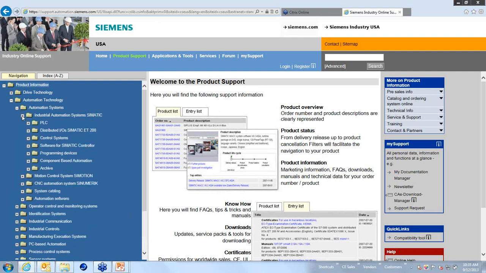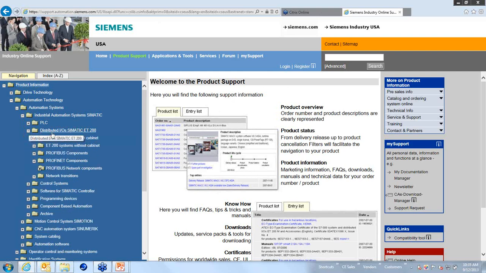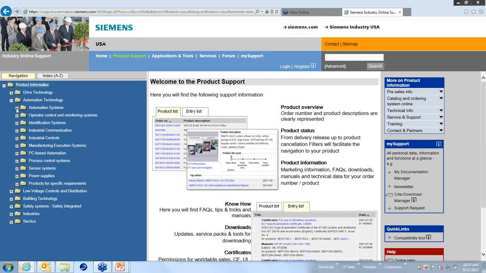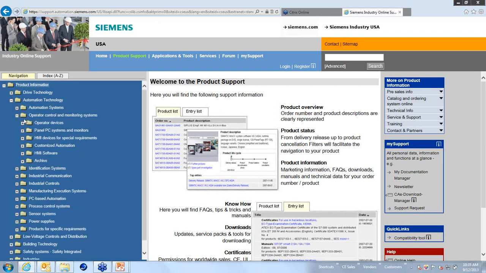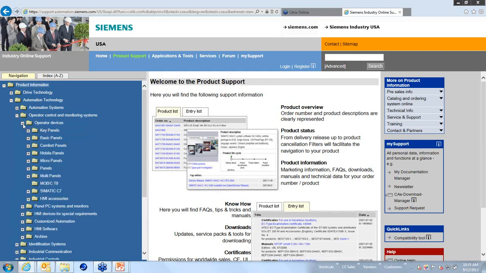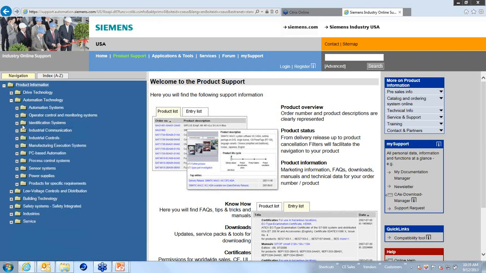Just one thing to note, if you are looking for any information on the distributed I/O, the ET200 system, you can find that beneath here. Anything associated with operator interfaces or HMIs, you can drill down and find that information here, and you can see everything is associated based on its specific panel type.